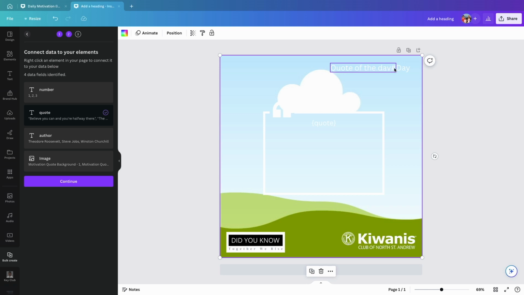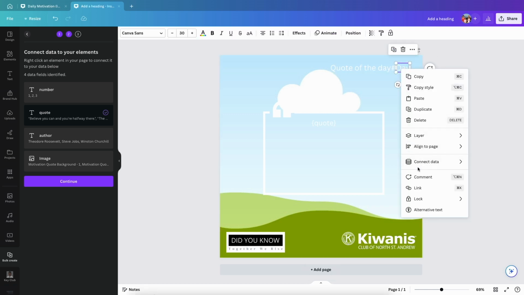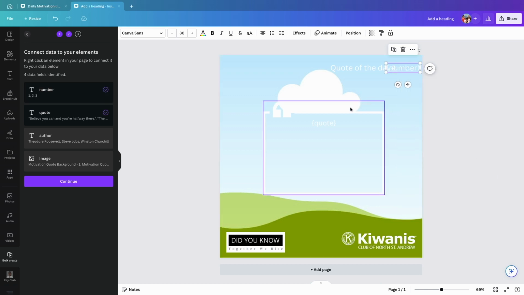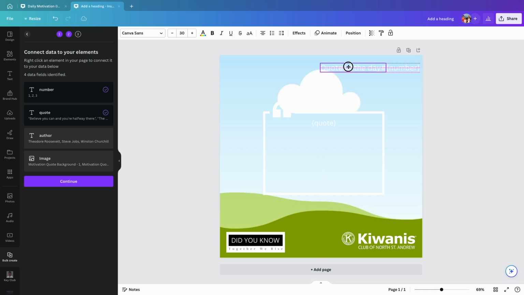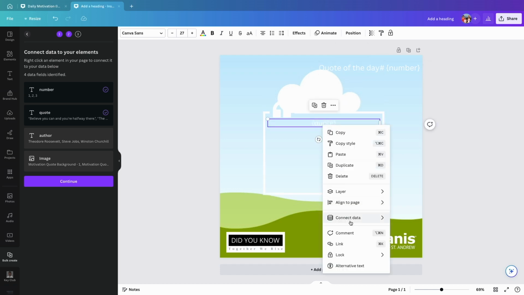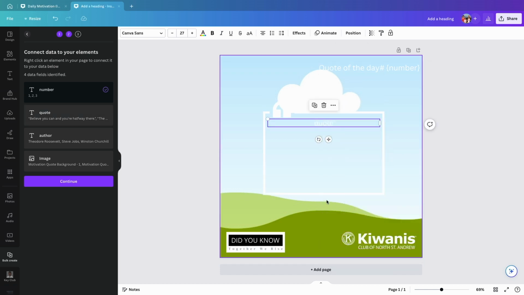Now we're going to connect the data. We're going to right click on day, click on connect data, then we're going to click on number. Next, let me just move the quote of the day over a little bit more so there's a little more space. Then we're going to right click on quote, connect data, click on quote.